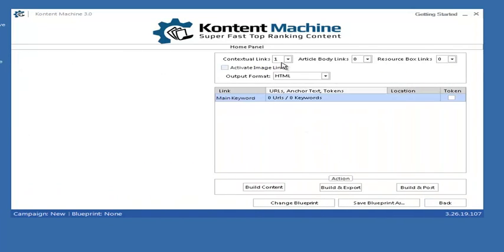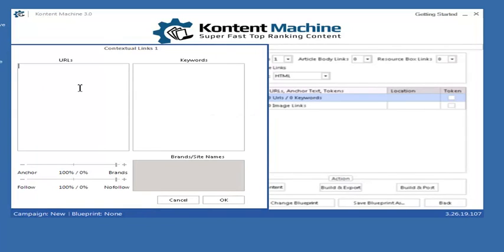Now in here I always activate the image links, and we need to put in URLs and keywords. And this is very simple to do with the way that we're going to output the file. So when we come into here, I'll just throw in google.com, and let's just say Google is the keyword. I usually put this down to 80-20, or 90-10, so 80% will be followed links and 10 to 20% would be no follow links.